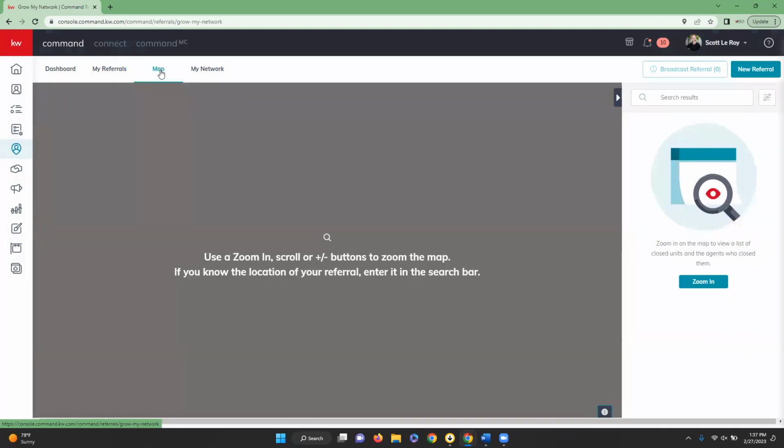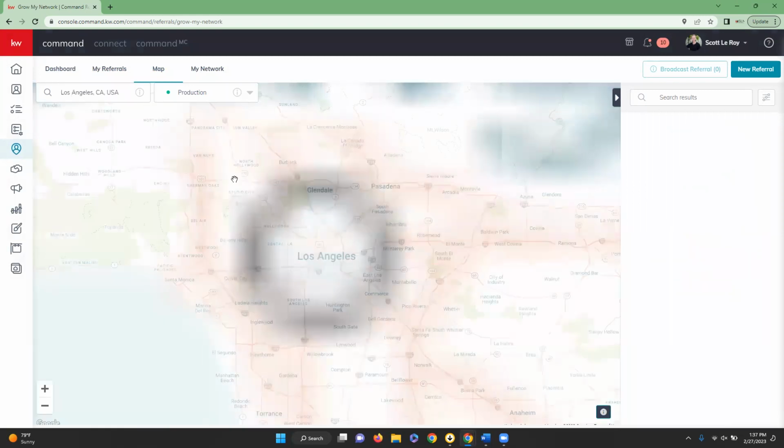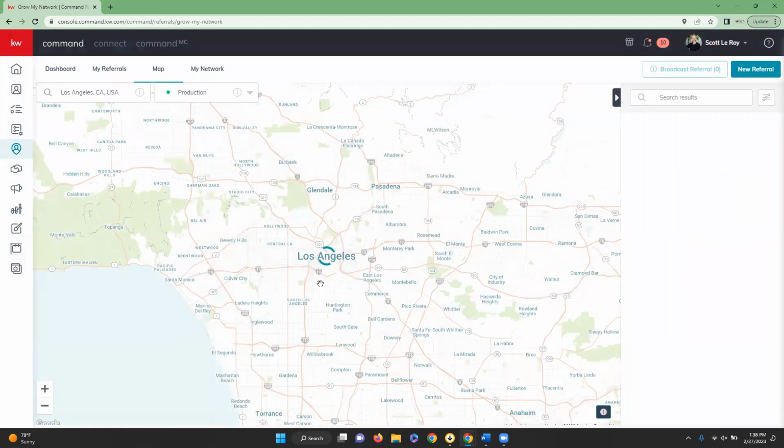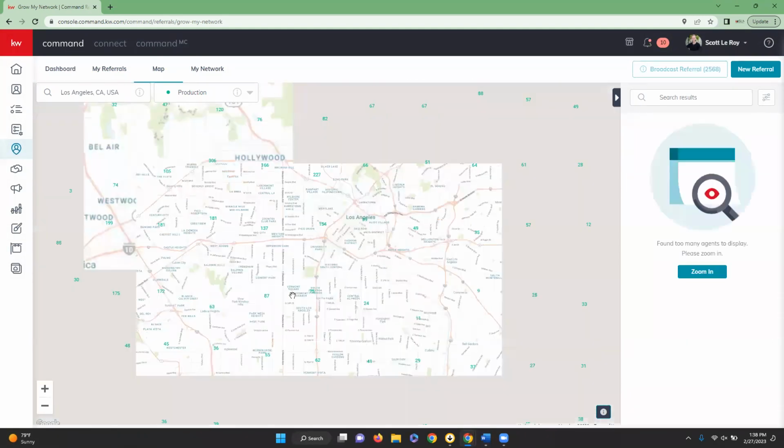So next, if we click on our map, this is how we can add new agents to our referral network. So you have the option to search the map, so you can start typing in the location that you want to go to. Or you can just use your mouse and scroll in and out.